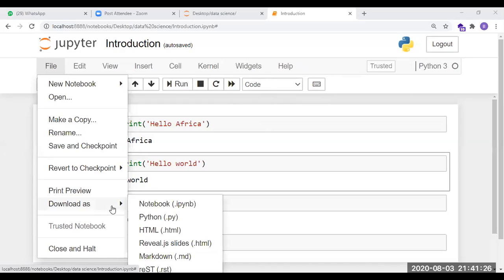So we can download as, there are different file formats we can download it as. We can download it as an HTML, but when we download it as an HTML, we won't be able to use the code or do anything. It just looks like a web page. But what we want to do is download as .py. So you can download as .py. Whatever location you set your download folder to, that's where it's going to be downloaded.